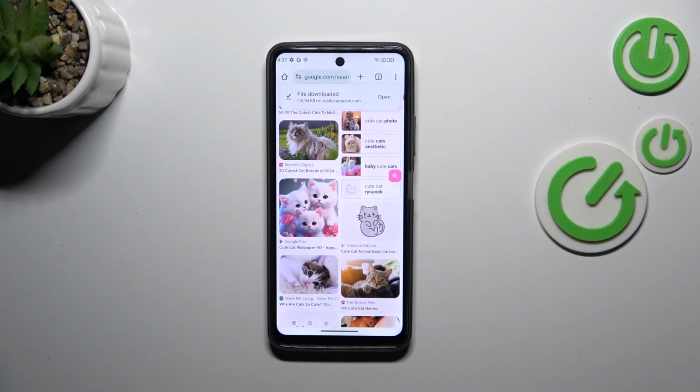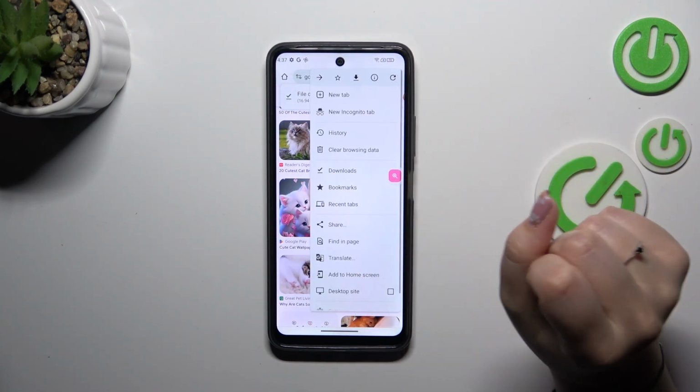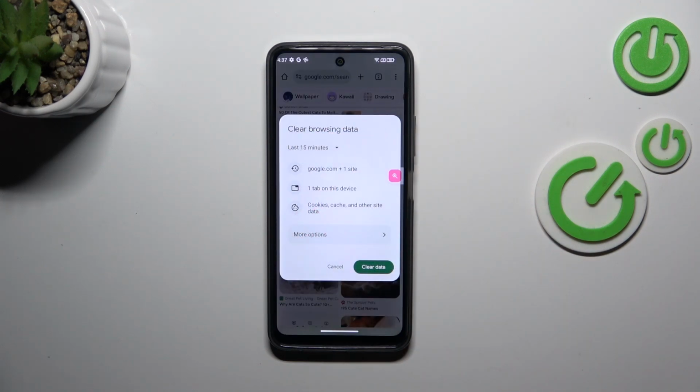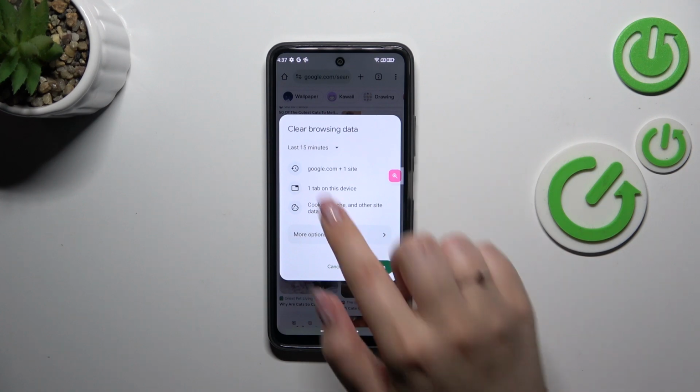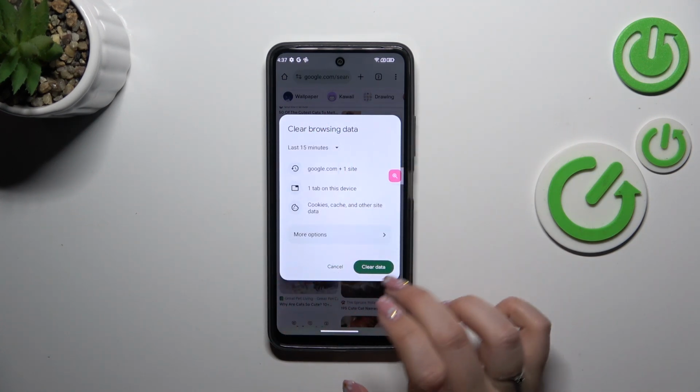So let's open the browser and tap on the three dots icon in the right upper corner to open more options. Then let's tap on Clear Browsing Data, and here we've got, I would say, some kind of basic options. So for example, you can remove browsing history, opened tabs and cookies, cache and other site data. You can change the time range from last 15 minutes to all time, and then tap on clear data.